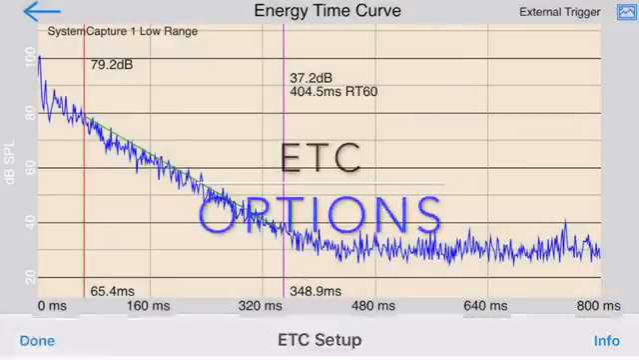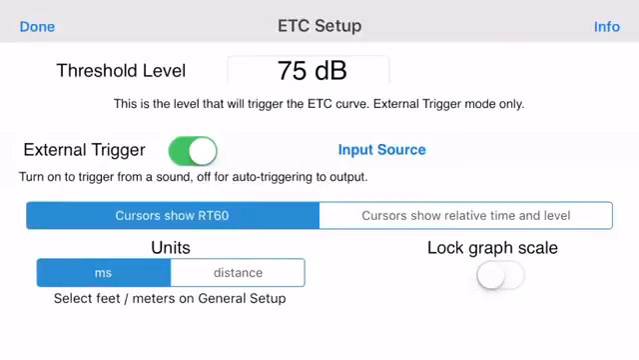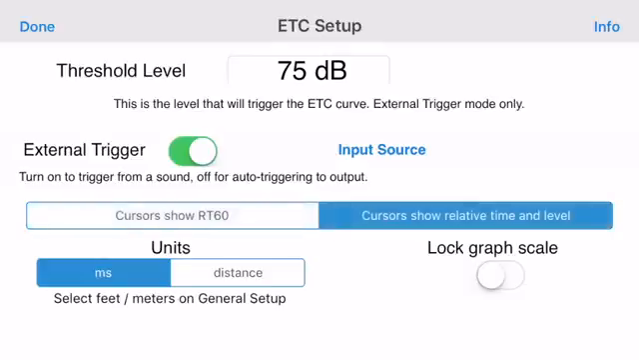Let's look at some of the options available in ETC. If you will be creating the impulse sound to trigger the graph, select External Trigger. In External Trigger mode, you can calculate RT60 times but not absolute delay times. Turn External Trigger off if you want to use the internal impulse signal from the iOS device.